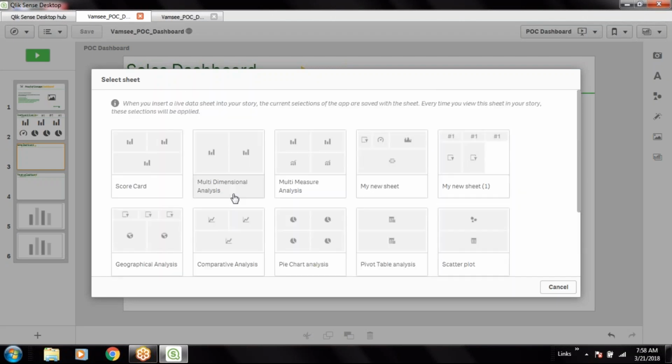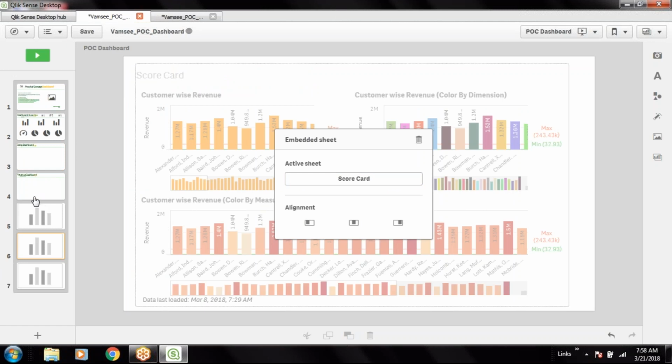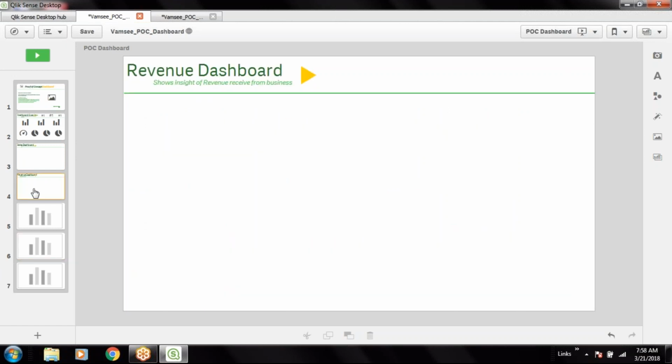We had one thing, Sales is the first scorecard. No, this is then.